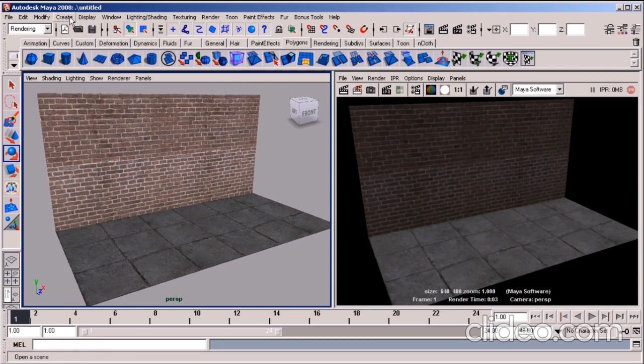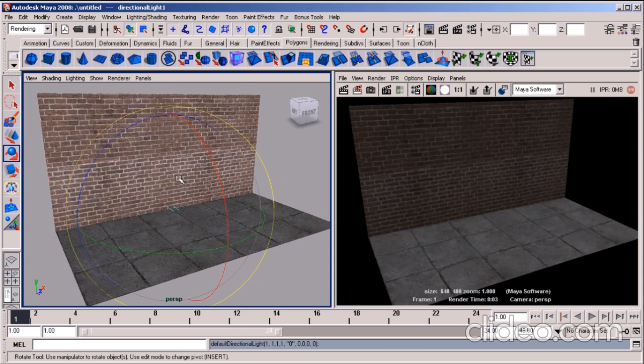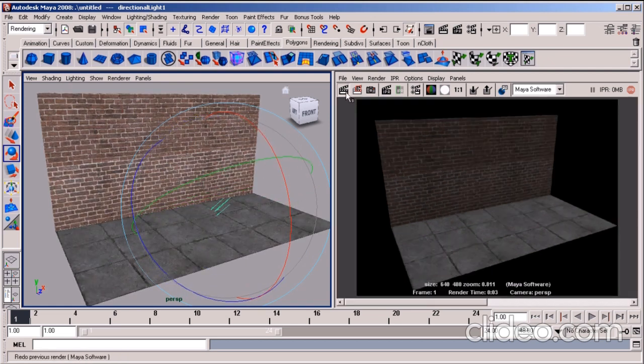I'm also going to create a light, create lights, directional light. And I'm just going to rotate this slightly in order to see our texture a bit brighter. If we go lighting, use all lights, we can see the effect of our light there, and then just hit render again.